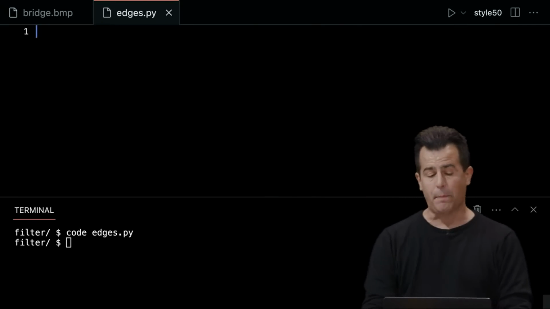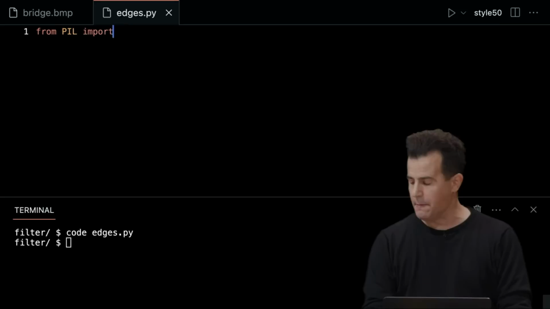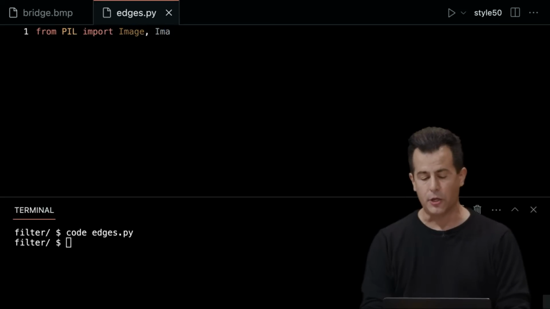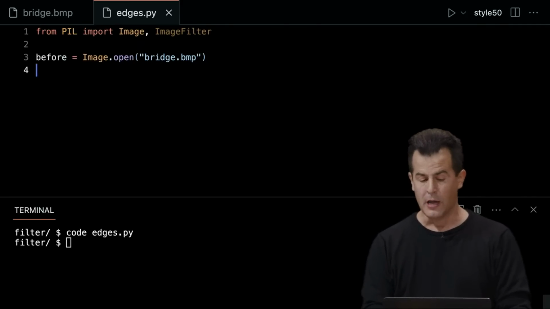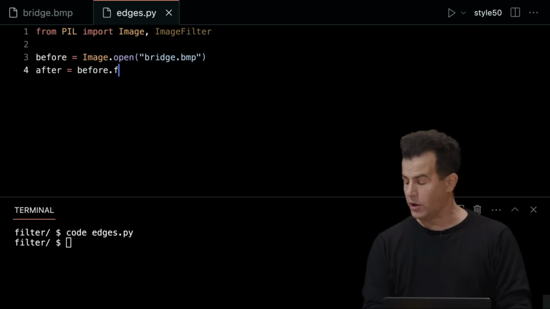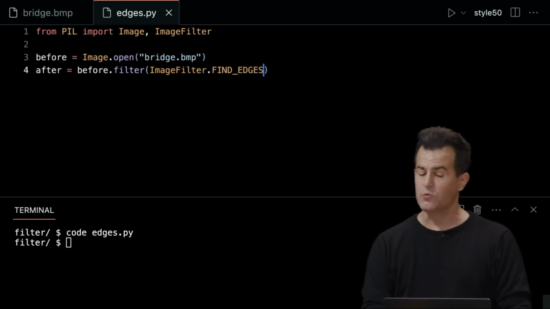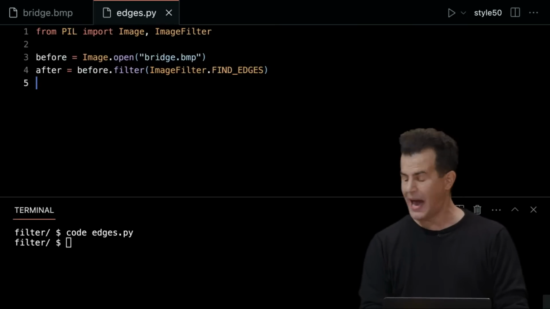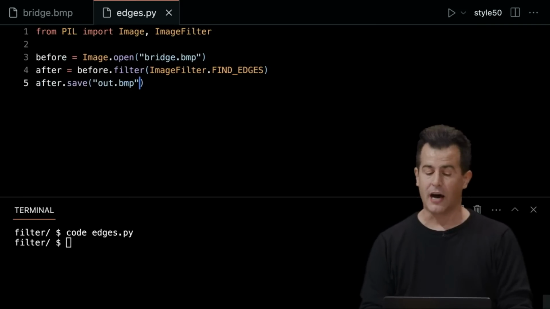And maybe in edges.py, we can use this same library. So from the Python image library, import Image and import ImageFilter. Let me go ahead and create another variable called before, set it equal to Image.open, quote unquote, bridge.bmp, just like before. Let me create another variable called after, set that equal to before.filter, ImageFilter.findEdges, which comes with this library automatically. And lastly, the same thing. Save this as a file called out.bmp.